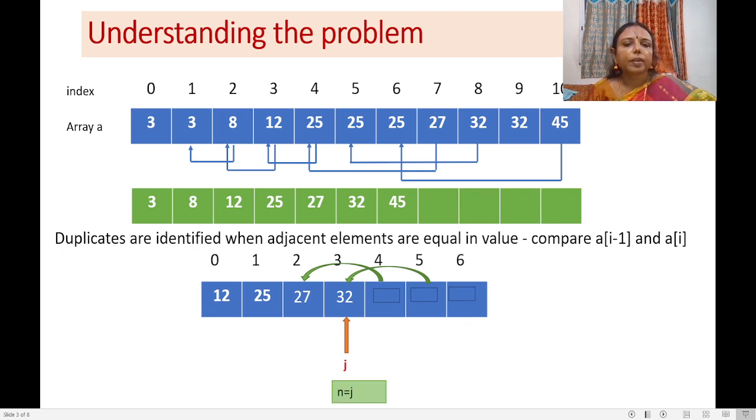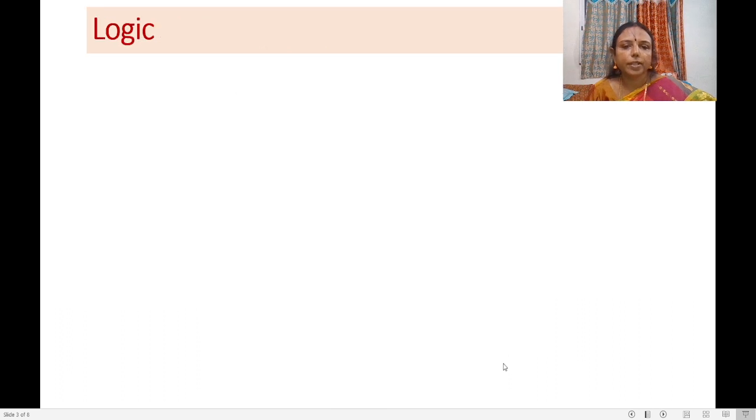Now, n, that is the number of elements, is set to j. Okay, so j will be having 3. Actually, n should be j plus 1 because it is starting from index 0 now. So j is the position, that is the last position. When you say the number of elements, it will be j plus 1.